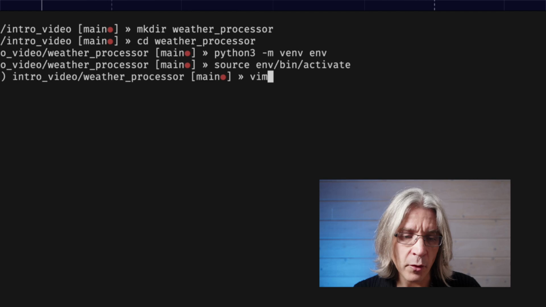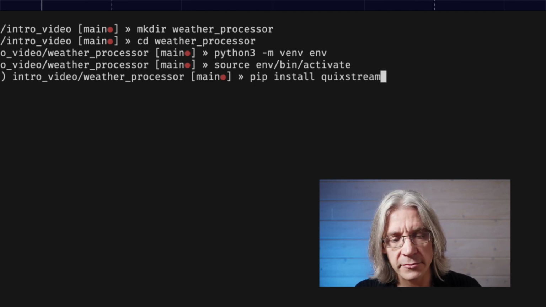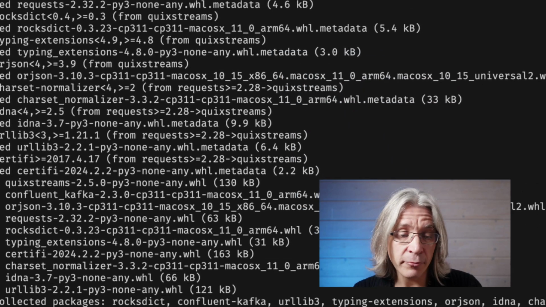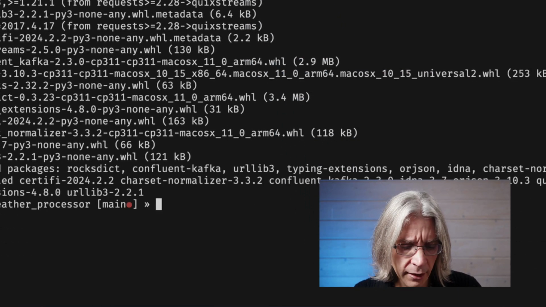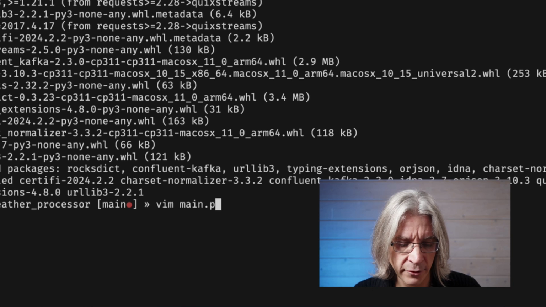Let me set up. Oh, I need a library. There's one library I want for this, and it's called Quick-Streams. Very nice Python stream processing library. And with that, I will edit a main script.